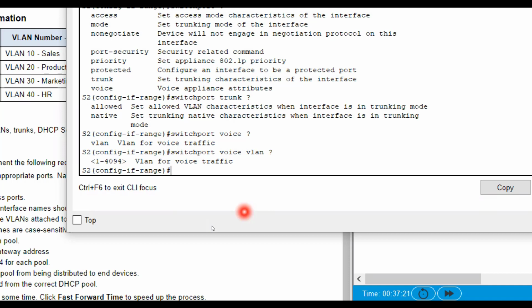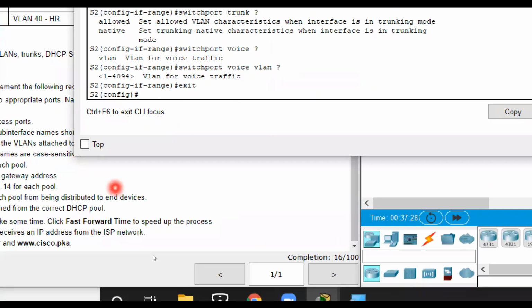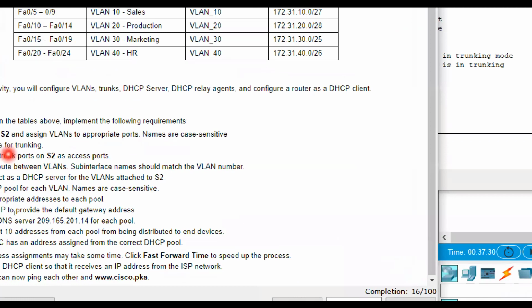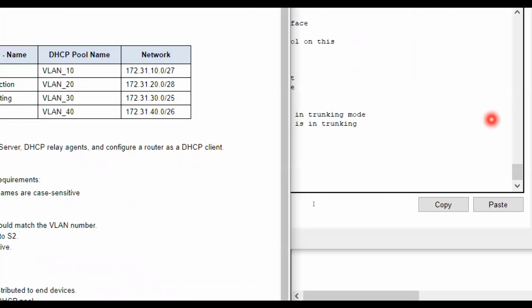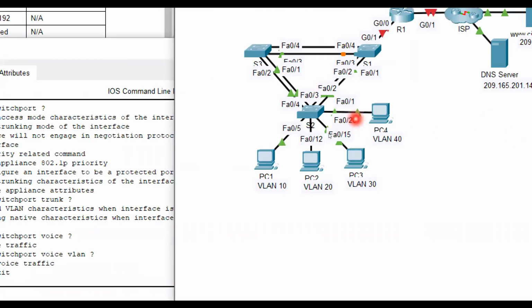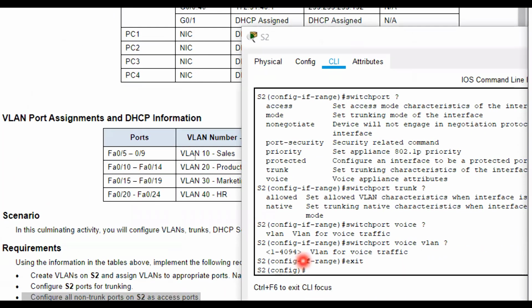So again, just reviewing those two topics while we're there. But anyway, we put them in trunking mode. And right now we're at 16%. Then it says, configure all non-trunk ports on S2 as access ports. So that means anything that we haven't used yet, because we've covered everything really. We did 1 through 4 as trunking. We did 5 through 9 as access, 10 through 14 as access, 15 through 19 as access, 20 through 24 as access. That's all our Fast Ethernet ports.